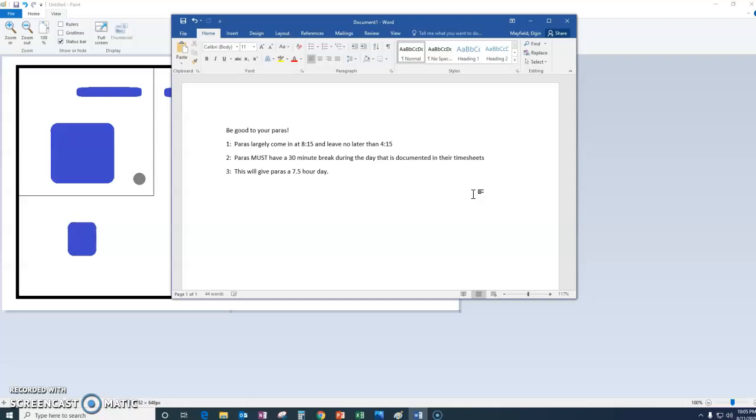We're going to ask paras, largely there'll be a few exceptions, but for the most part, they're now coming in at 8:15 and they're leaving around 4:15. I want to tell you this, that is an 8-hour day. Paras can only work 7.5 hours. That means they have to take a 30-minute break during the day. Please do not go back and tell your paras that I said they have to document a 30-minute break. I want them to actually take a 30-minute break during the day.